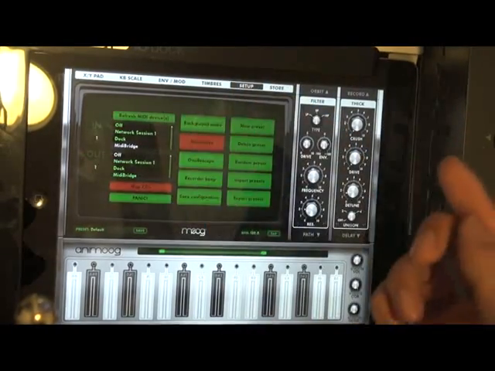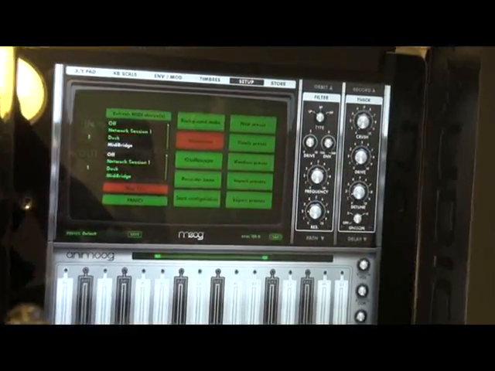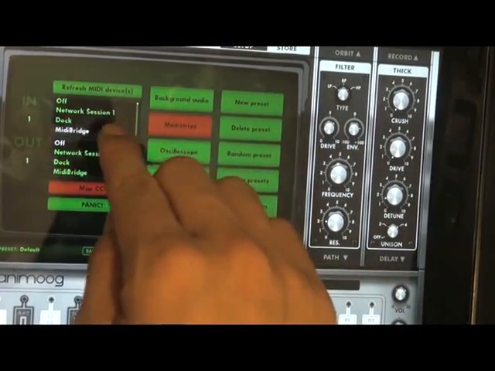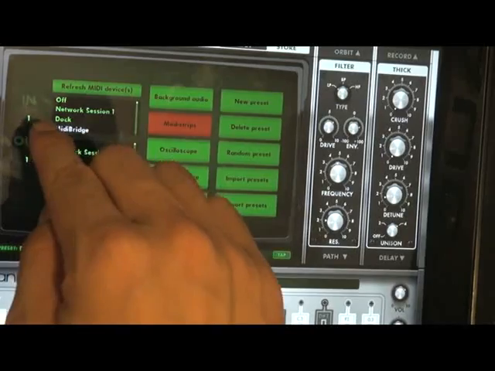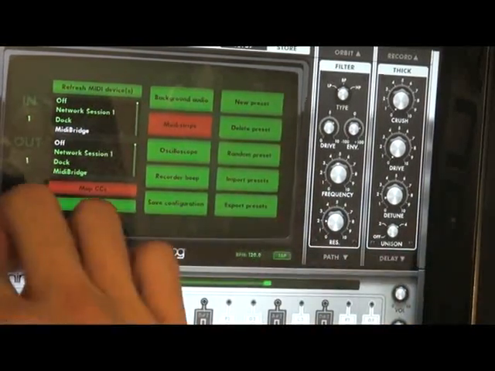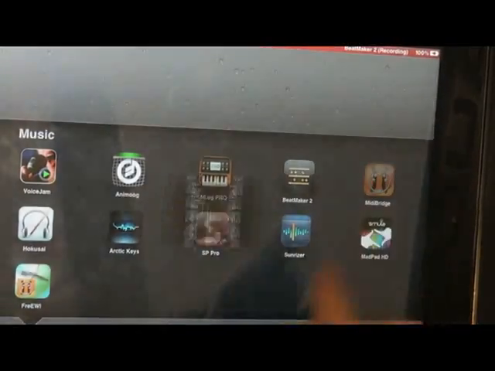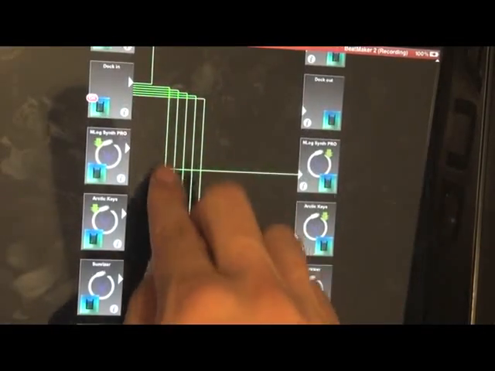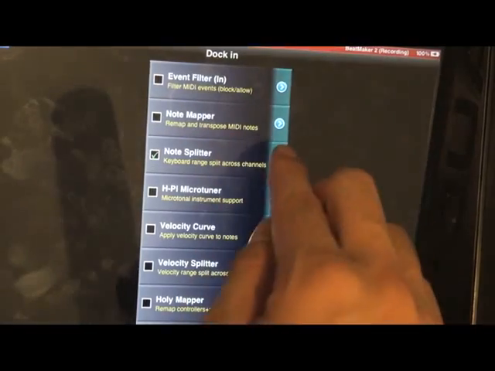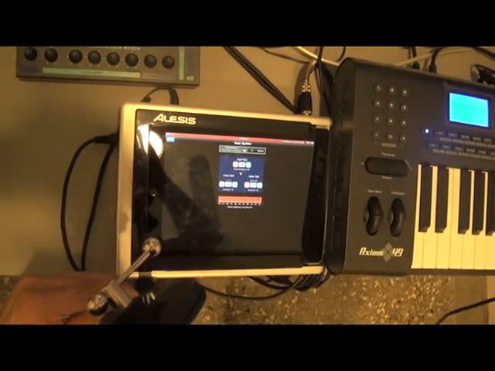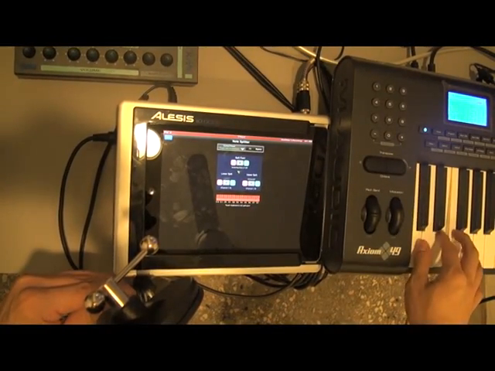What we do is go to setup and make sure background audio is selected. For the MIDI device, select MIDIBRIDGE, and for the MIDI input channel, select 1. Okay, so now I'm going to go back into MIDIBRIDGE. If you look here, Animoog is connected to dock in as well. We access the no splitter, and right now it's on channel 1. So if I play, you should hear Animoog on channel 1.